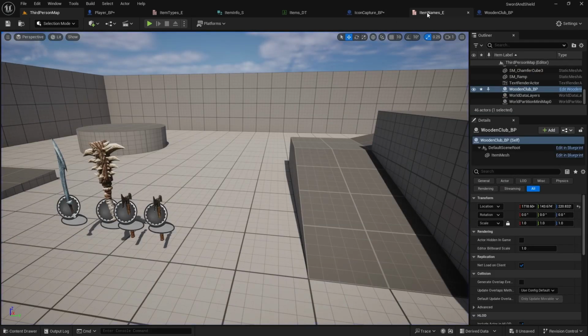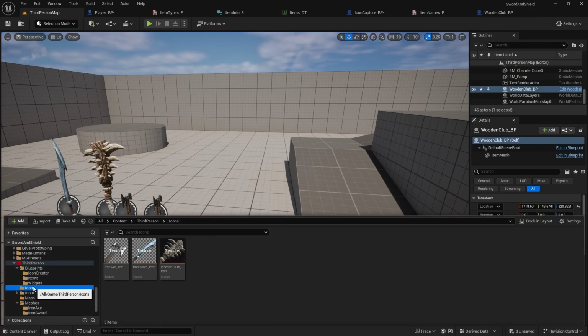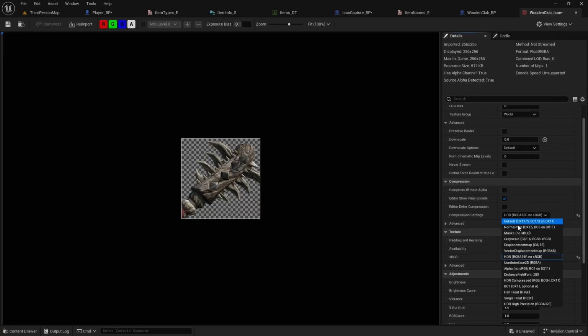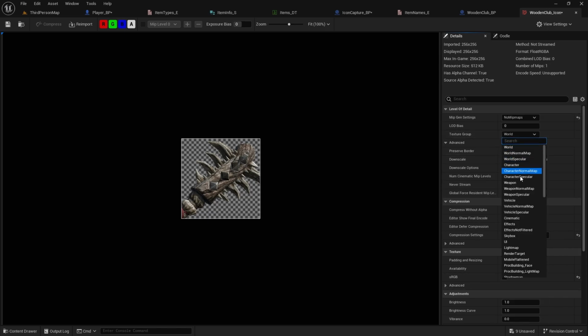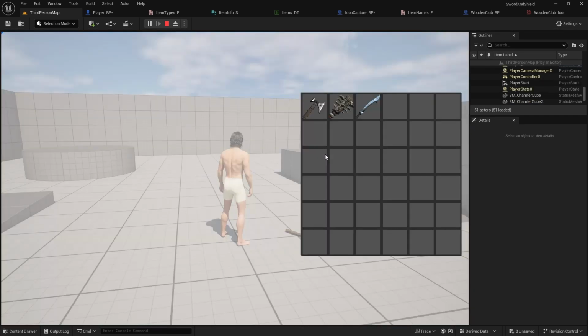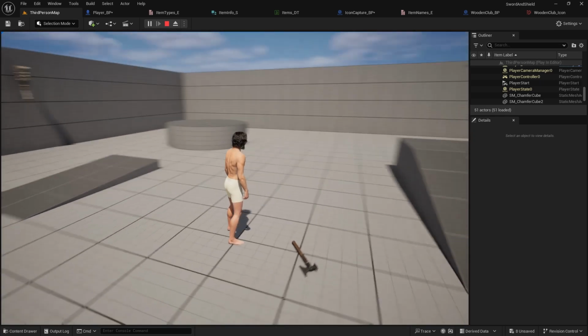We haven't changed the icon properly, so open the icons, wooden club, and switch it to 1 and 0. User interface and user interface UI. Save. And now we got 3 weapons. Hey, it's starting to look nice as well.